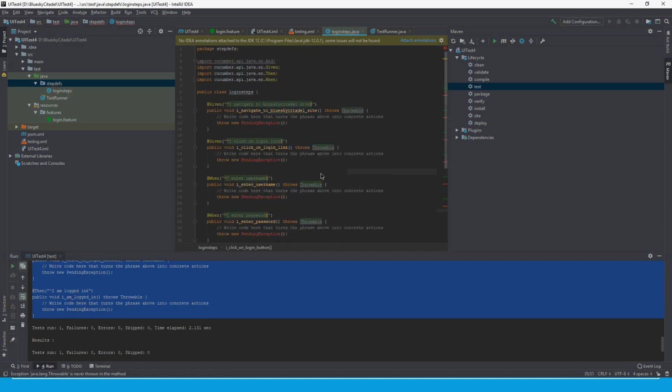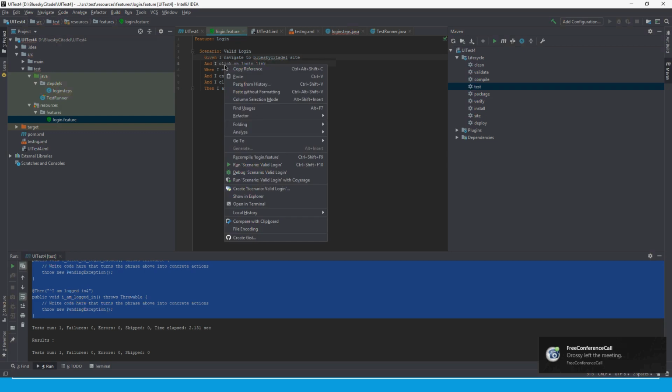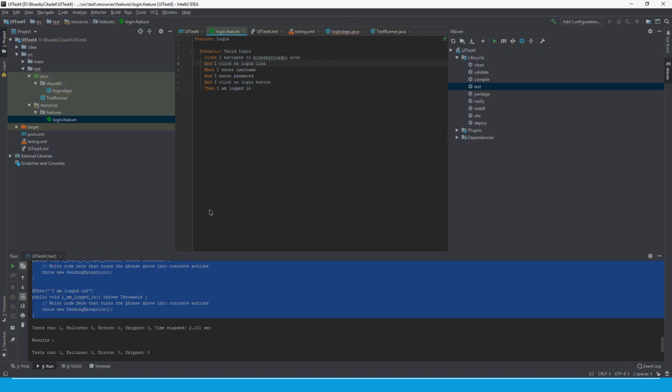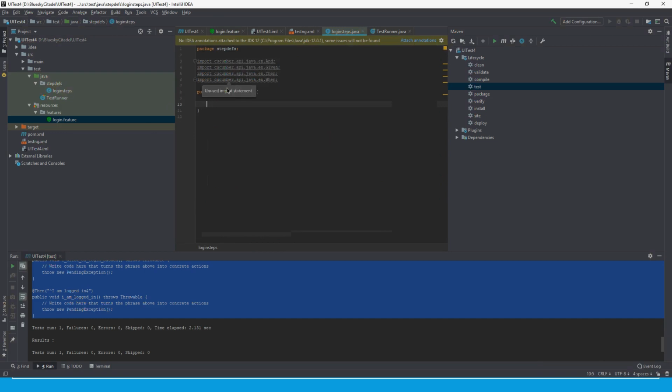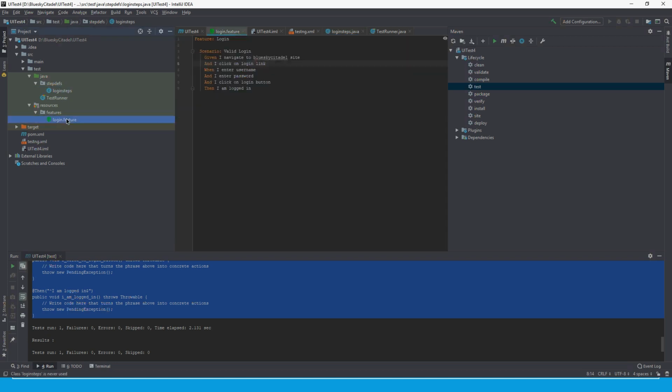So this is one way of doing it, and as well, you can go and right click on this one. If there's no binding, you can actually, let me save it and do that one again. So this is one way of doing it. If I save and I go back to my login step, okay, as you can see, this does not have any binding. That's why it's highlighted. All of them are highlighted.